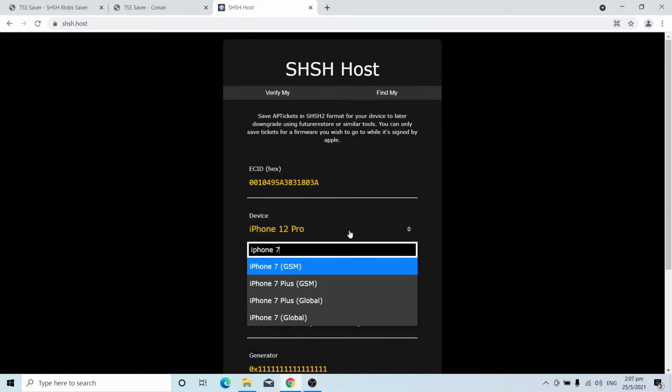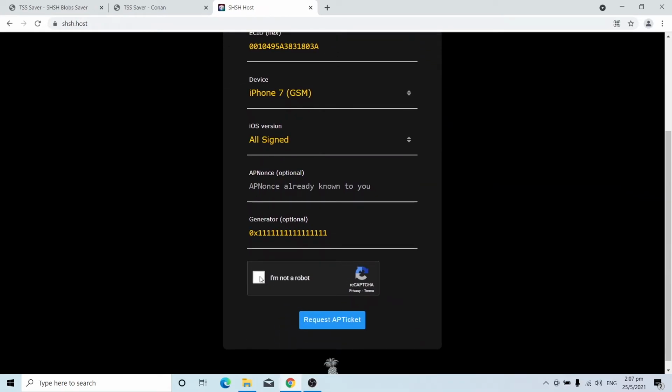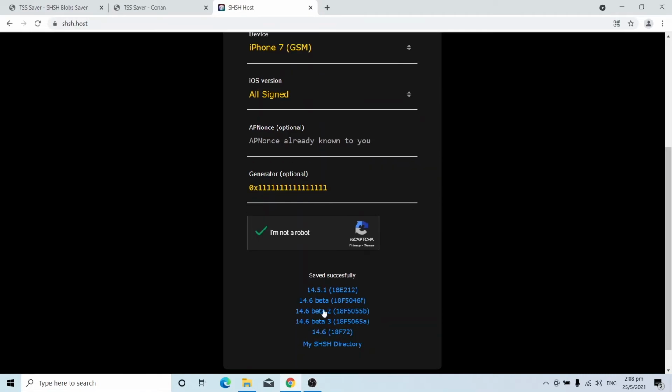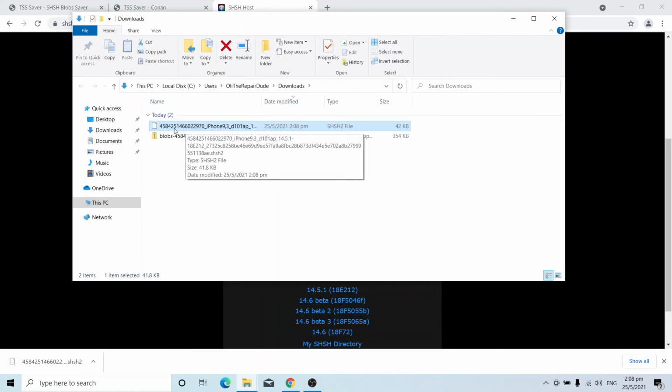I select iPhone 7 GSM, then click I'm not a robot, then click request AP ticket. And there you have it, all the SHSH blobs saved. Click iOS 14.5.1 to download the blob. And there you have it, the iOS 14.5.1 SHSH2 blob.